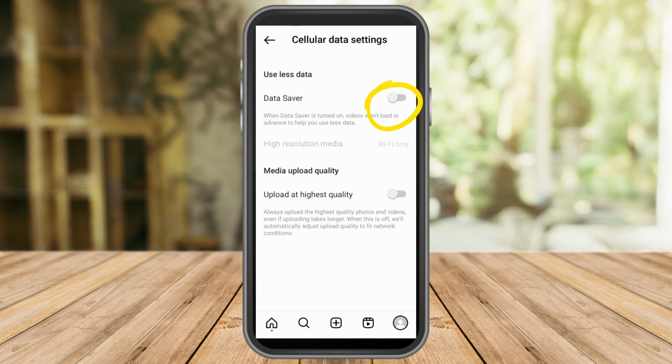Always make sure that this one is turned off. Do not toggle it on, because if you toggle it on, then there's a possibility that the videos and pictures that you are viewing or watching are always in poor quality.